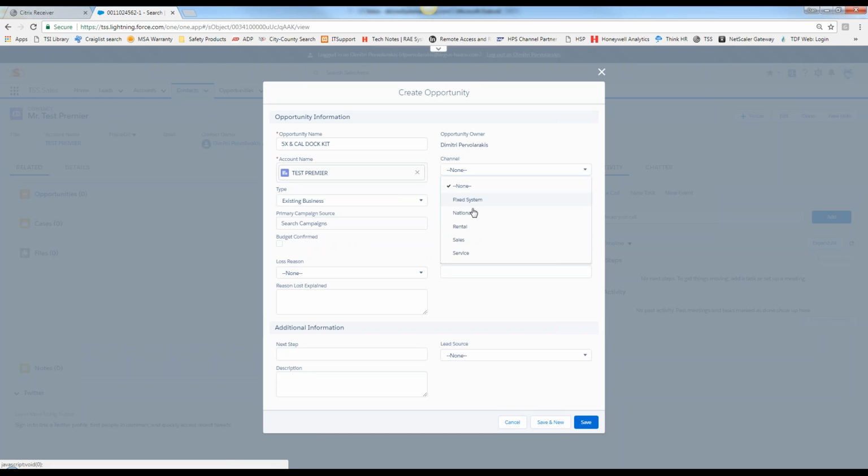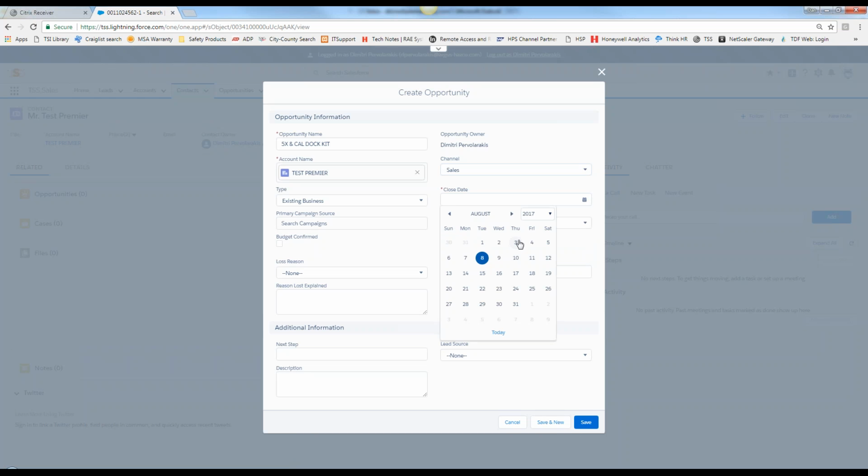Channel, this is sales. Approximate close date, was a customer anxious, ready to go, or was it just a budgetary type deal? Estimate the best you can as to when this might close. Again, this is used for reporting, so that managers can see what's coming up in the month.